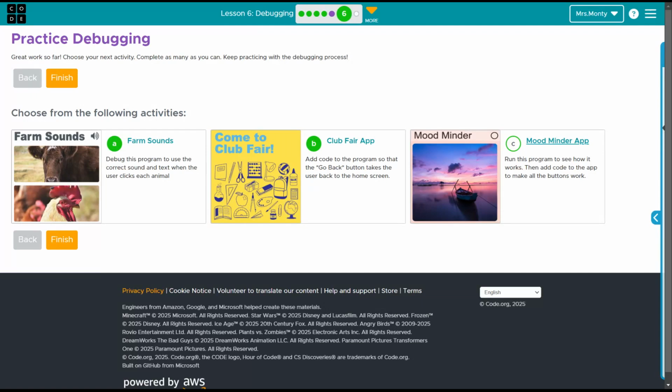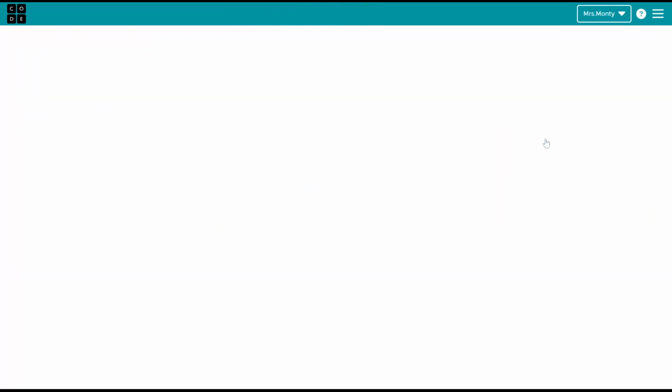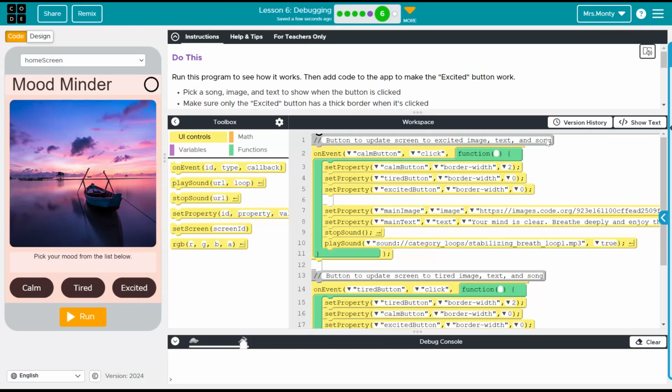The last one we are going to do is bubble 6C, and this is our Mood Minder app. So let's go ahead and get in here and see what we've got to do. We're going to run the program to see how it works, and it says to add code to the app to make the excited button work. So we know we've got these 3 buttons on here: calm, tired, and excited.